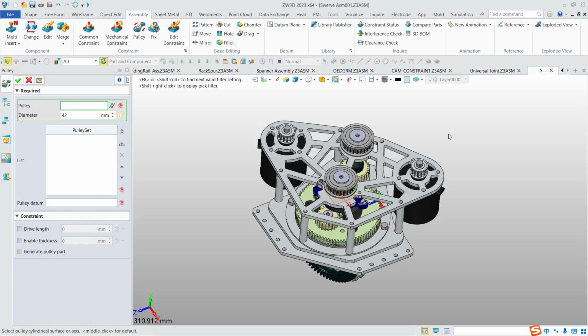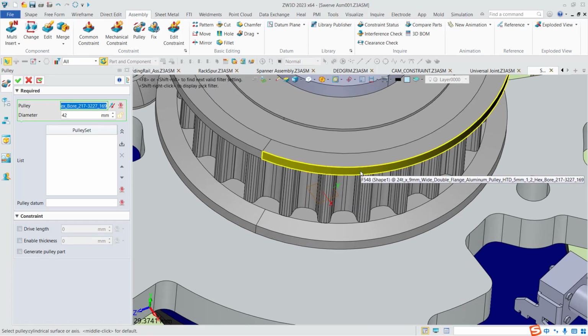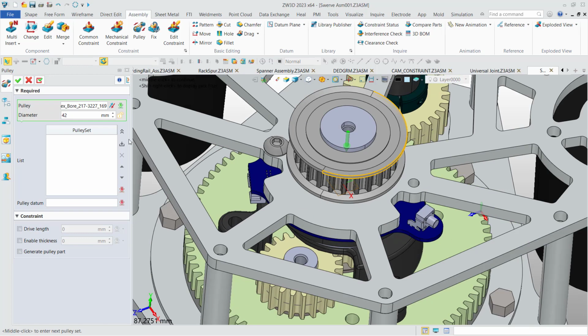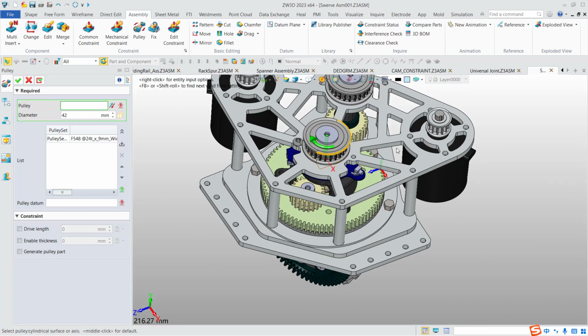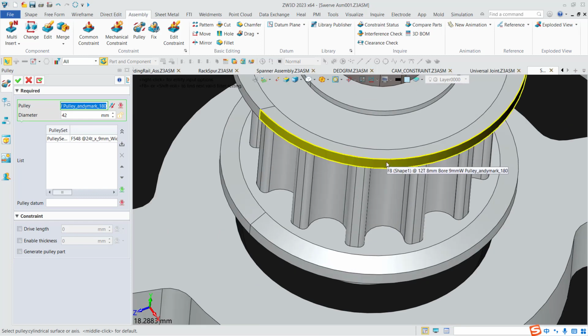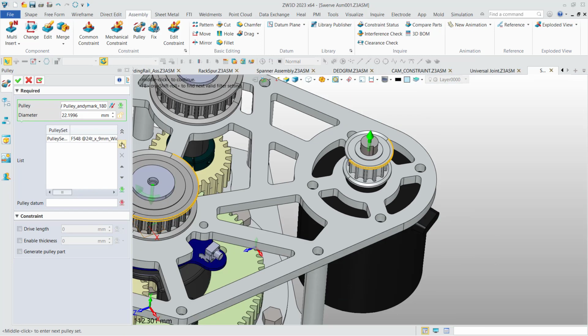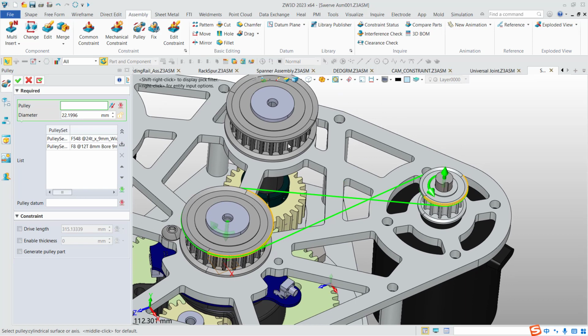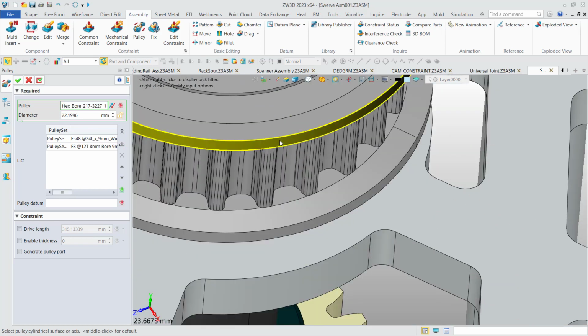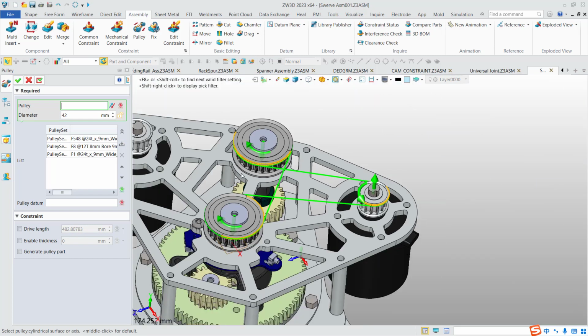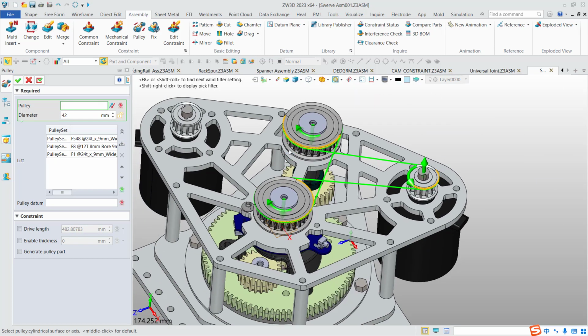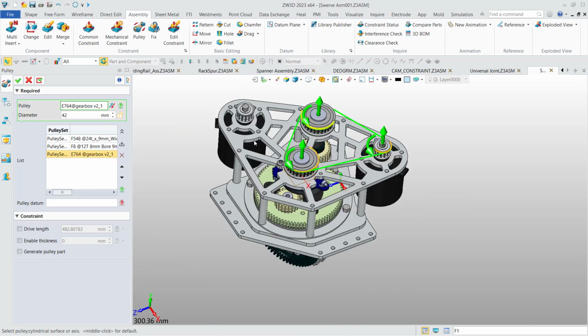First we select the cylindrical face, this one, and add it to the list. And the second one, and add it to list. And the last one, add it to list. And also you can change the direction of the belt. For example, you can flip it here, this one. And also you can choose the location datum.